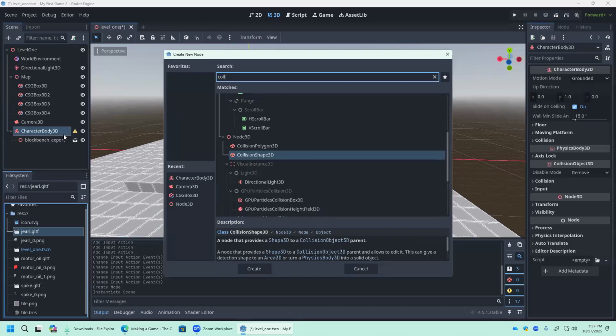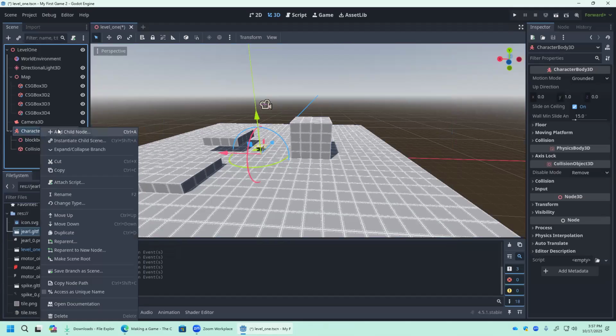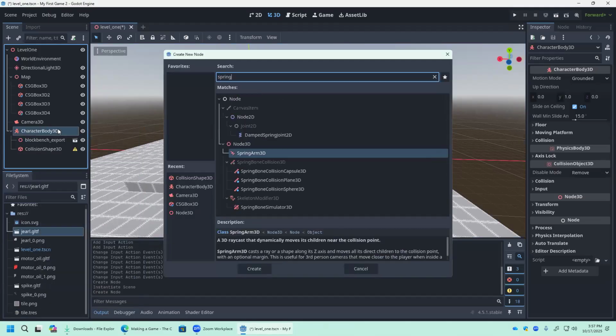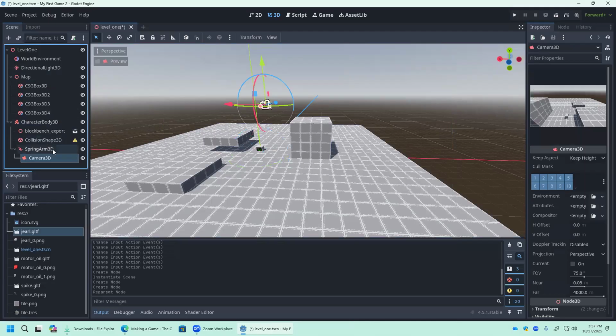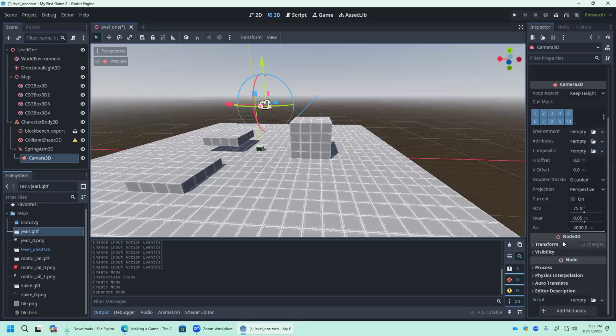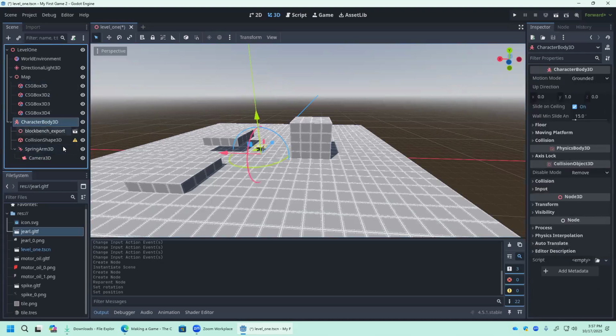Then we're going to add a collision shape. Then we're going to add a spring arm. And then, if you haven't already added the camera, add the camera to the spring arm. If not, drag the existing one under there. And I'm also going to reset that transform. These are the nodes we're going to add right now.